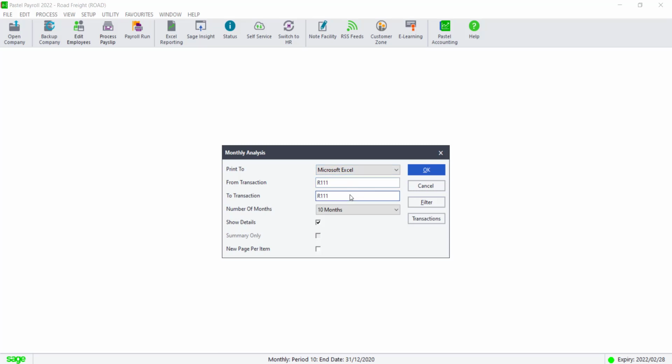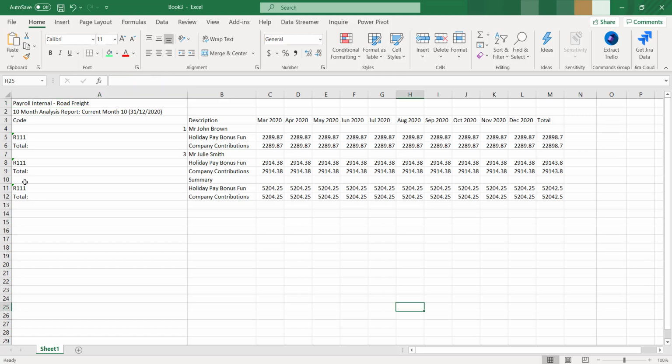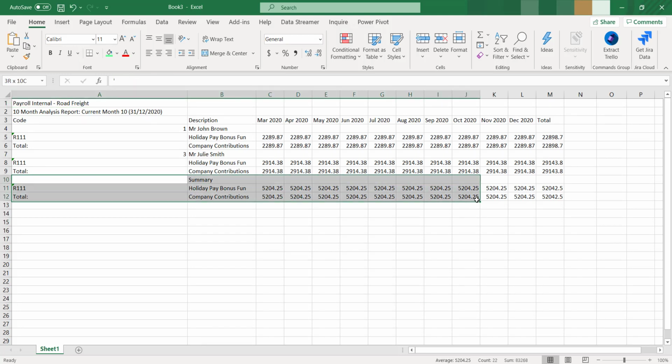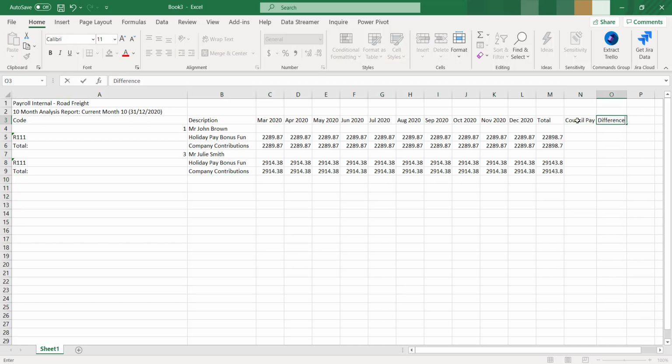From transaction and to transaction should be R111. The number of months should be equal to the current period that you're in. Ensure that Show Details is ticked. Remove the total section from the bottom of the report, then add a column for the council payment as well as a column for the difference.